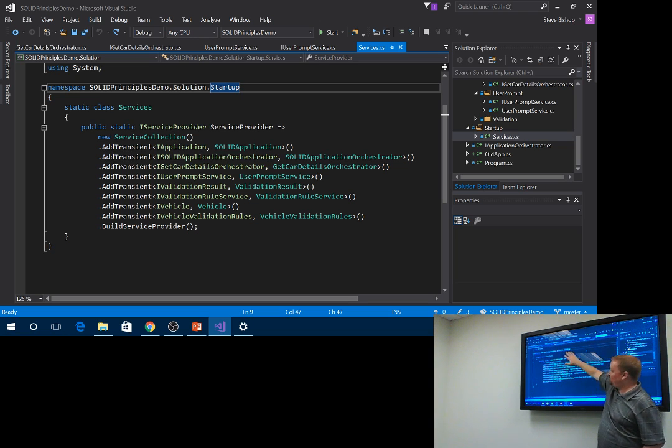And this is really just a management. This is like a registration. I'm registering that if IApplication gets called, use this concrete class. If ISolidApplicationOrchestrator gets called, this is the actual concrete class that I need to use. You see how that works? So there's my interface, there's the concrete class that's going to be actually used. I use a prompt service, there's my prompt service, right?